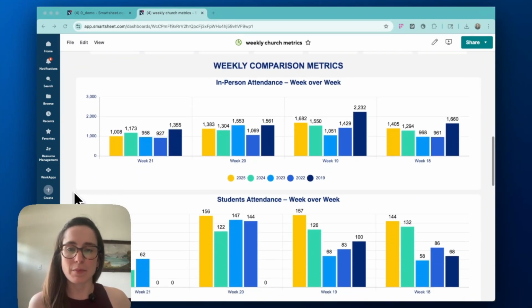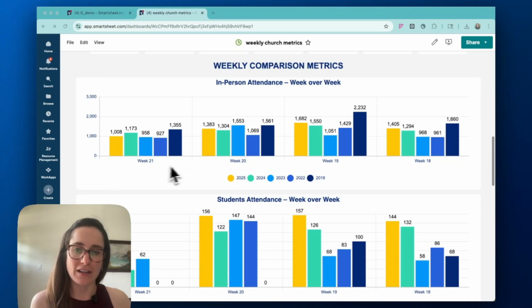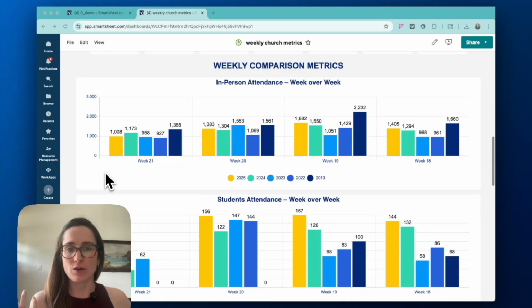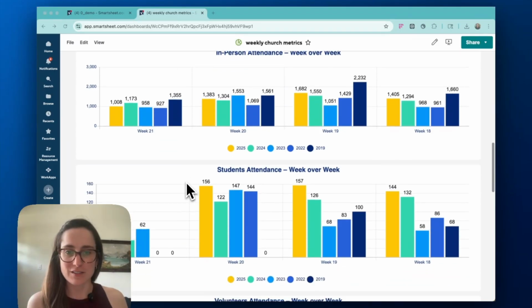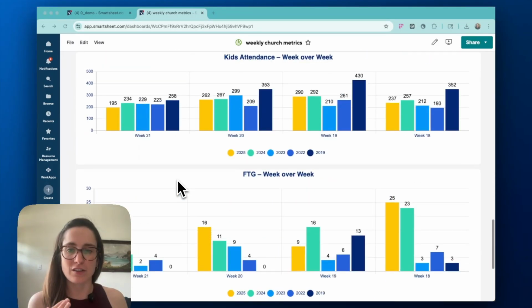And then weekly comparison metrics. So this is comparing week over week. So right now we're at week 21. But it's showing us how we performed on week 21 over the past few years, with the exclusion of COVID times. So I think that really gives you a good look back on the performance for all these different metrics. So this is just in-person attendance, this is students, this is volunteers, etc., etc.